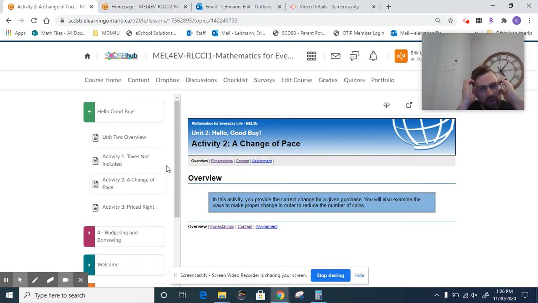So we're talking about specifically making change for a given purchase, which is something you might need to do if you're working as a cashier at a number of jobs that you could probably have even right now. Maybe some of you are already a cashier. If you are, let me know. Make a comment down below.